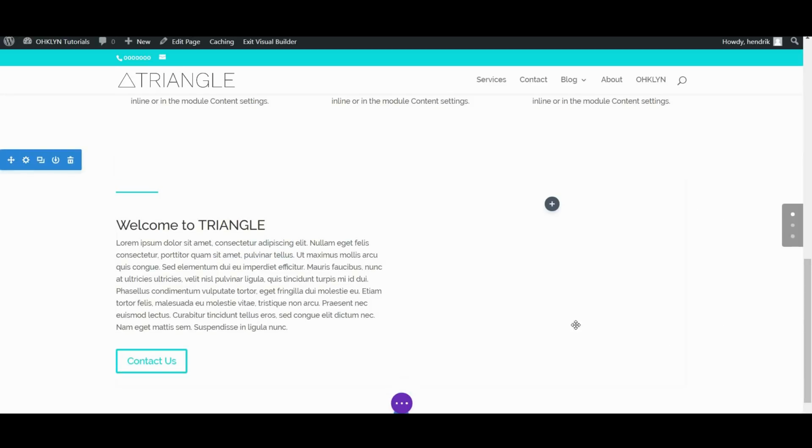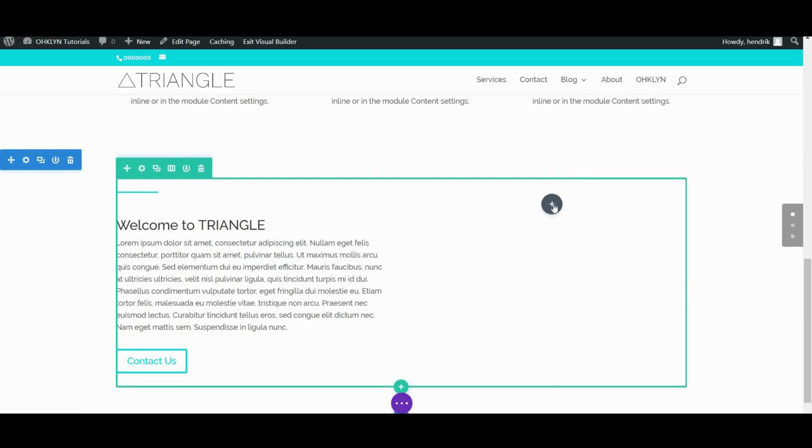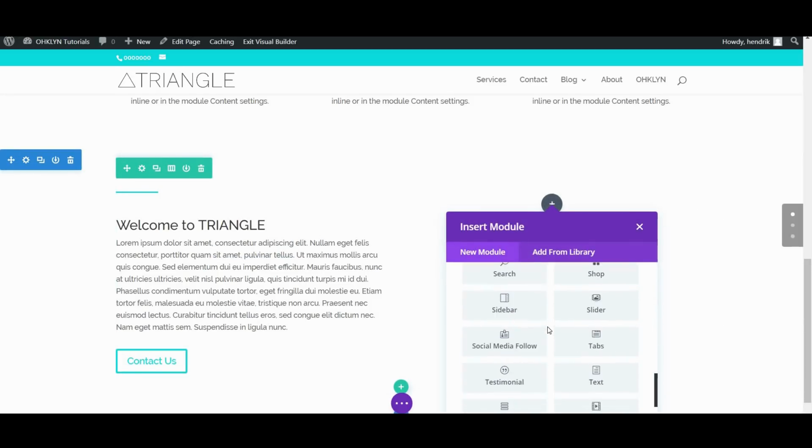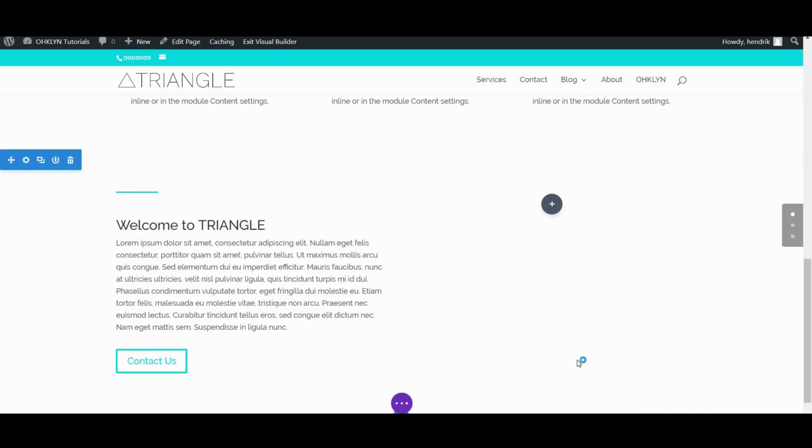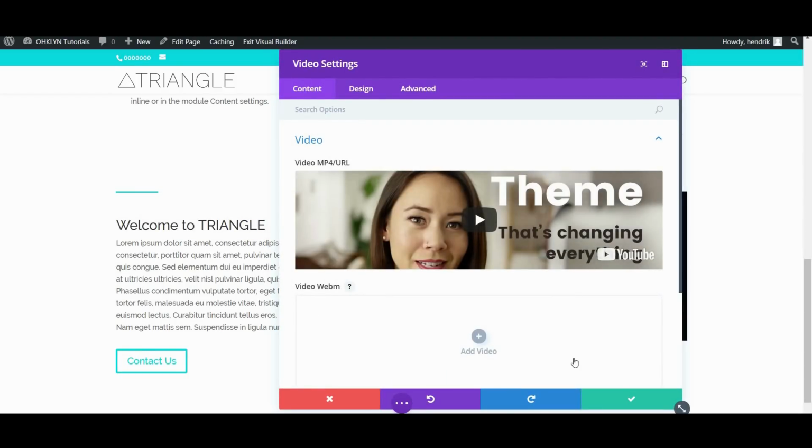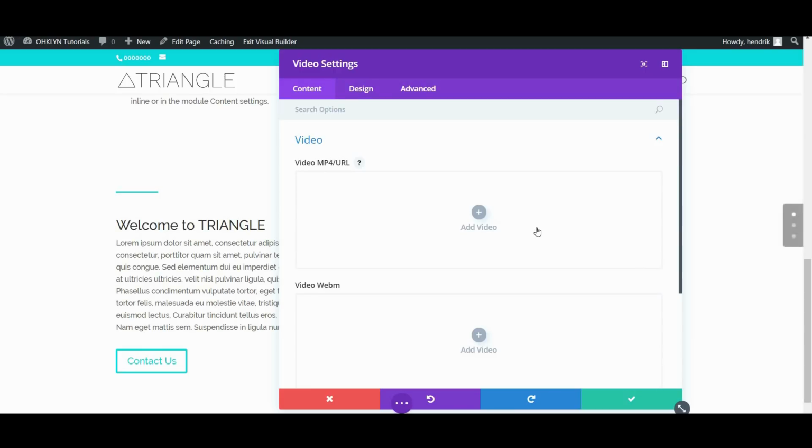To finish off this section, we need to add a video on the right. To do this, hover over the plus icon and look for the video module. Add it in. Depending on your version of Divi, the video might be pre-populated with this link to a video about Divi. We'll delete it using this icon here.